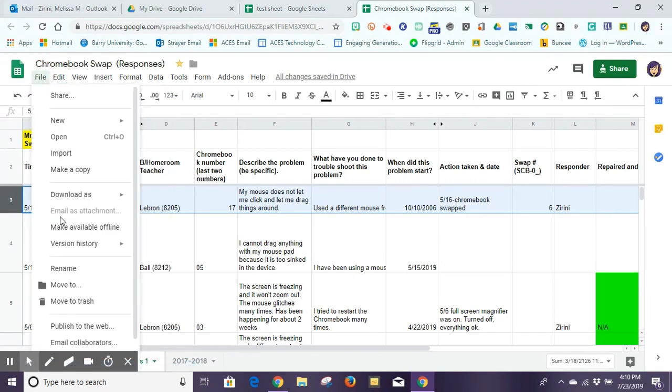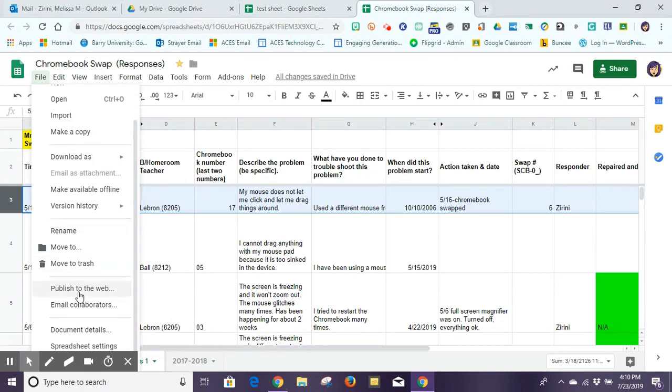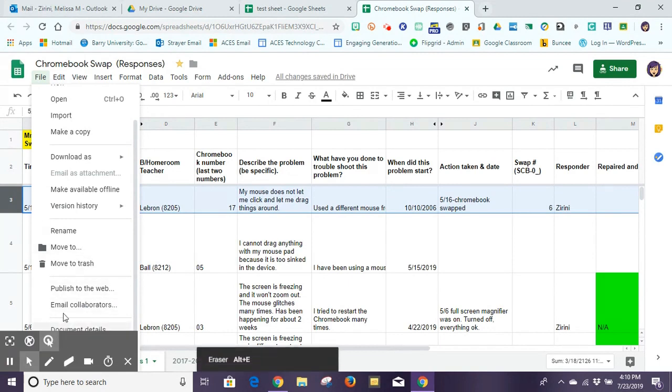Within your File menu, you also have the ability to delete and move to trash your sheet if you need to, email collaborators within your sheet, and also change the settings of your spreadsheet.